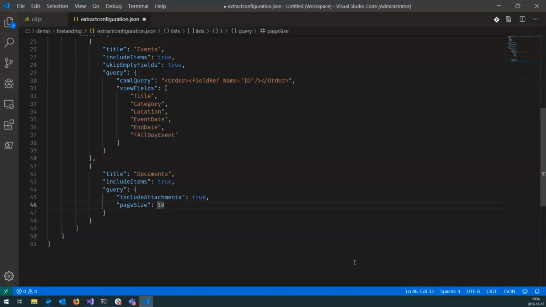If you have like thousands of documents, you don't want to query all 1,000 documents in one go. You want to do it page by page by page by page. And the page size you can define here. But I have set it now to 10. So this is my configuration.